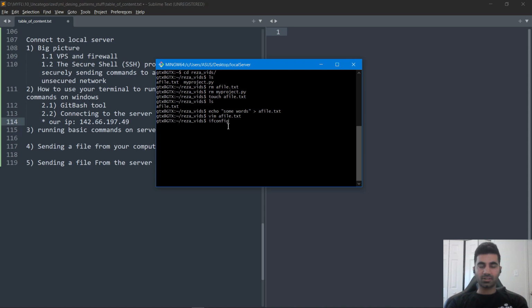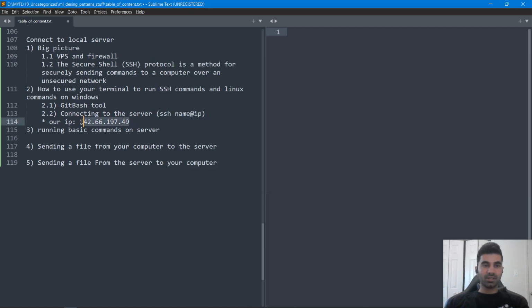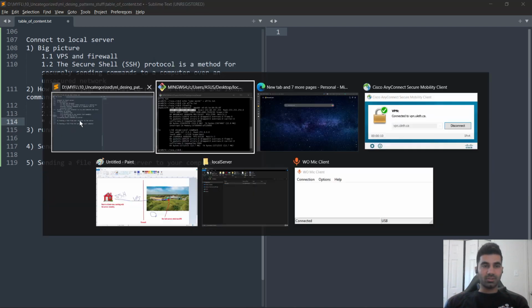I think it was ifconfig or ipconfig, I'm not sure, let's try that. Yeah, so the command is ifconfig, and you can find the IP address of your local server at this line. As you can see, internet address 142.66.179.49, which is the IP address that I have used before, and also I've written here.